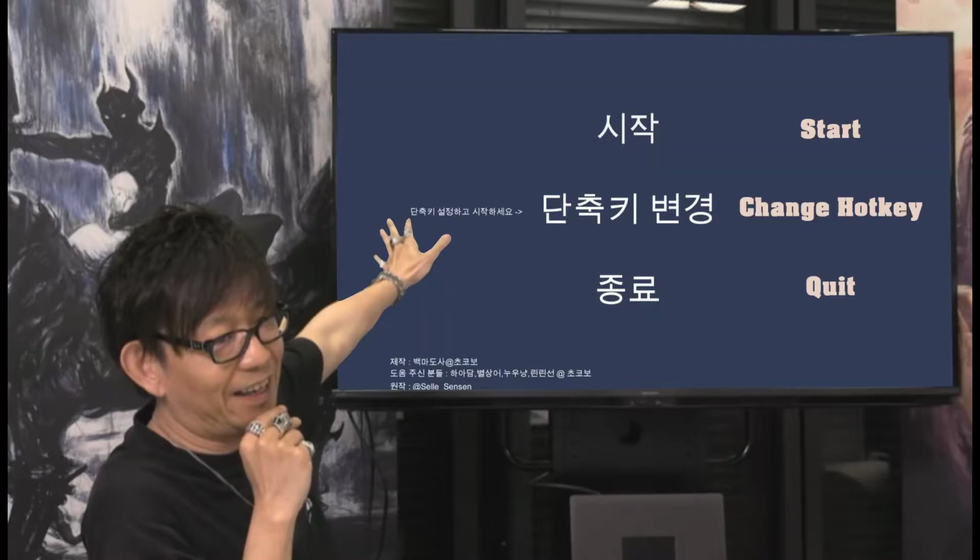Check it out. Bam! I have translated to the best of my ability all the menus. So this first menu here is going to be the menu that you see when you boot it up. The very top one is start. The second one is change hotkey. And then finally quit. On the bottom left, they're like shout outs, they're special thanks, and then they're the person that developed the tool. So if you love it enough, be sure, give retweets, whatever, support and stuff.